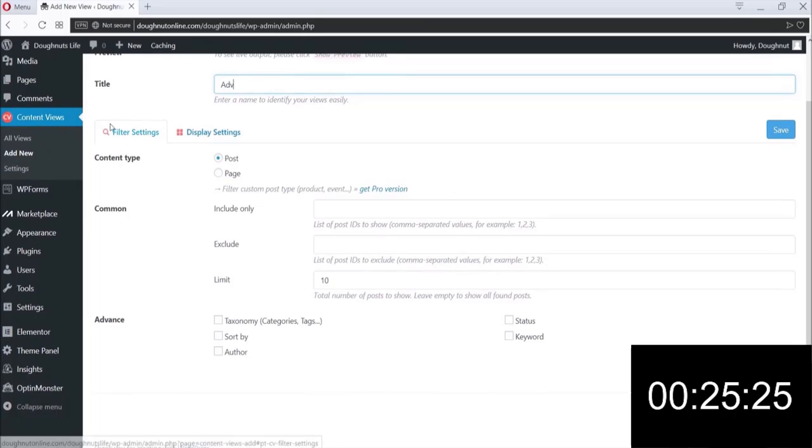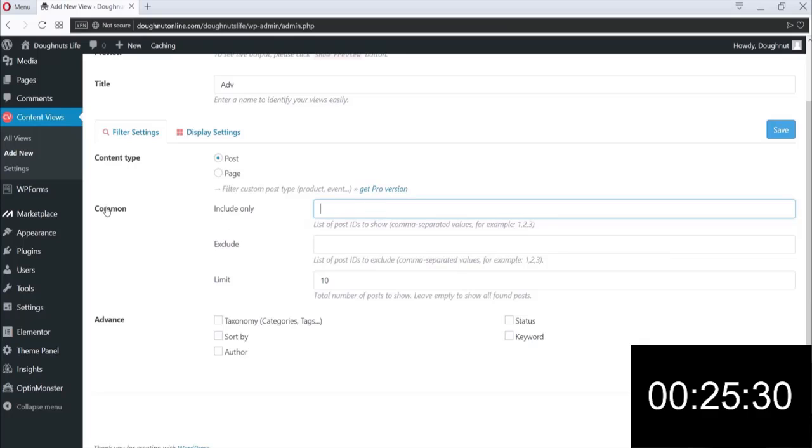Under Filter Settings, we want to know if we want to do posts or pages. We're doing post. And then over here, basically, if you have specific post IDs that you want to include in this, you can just give the specific IDs separated by commas, or you can put in posts to exclude from any category or whichever, and then limit the amount of posts that you have. We'll go, let's say 4, for the maximum number of posts to be shown here. And then basically under Advanced, this is how you're going to sort these.